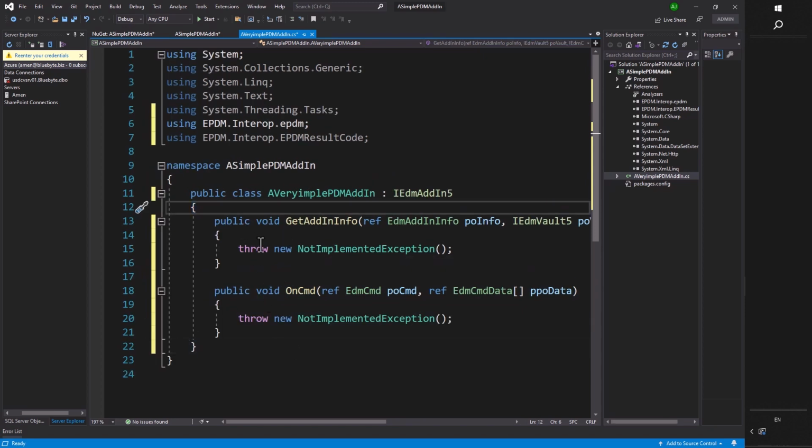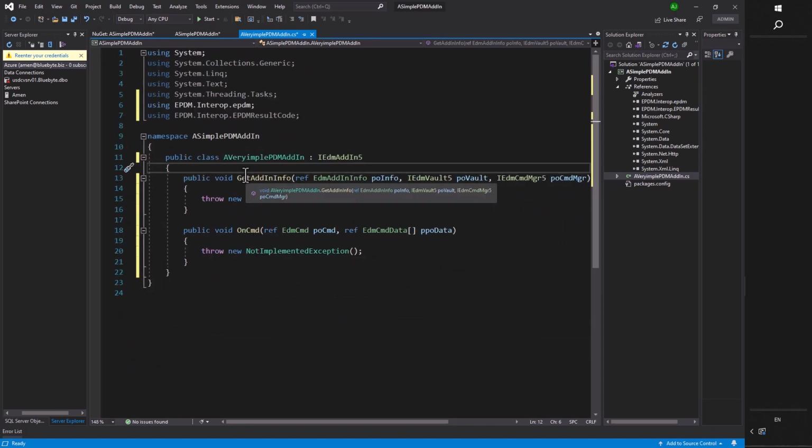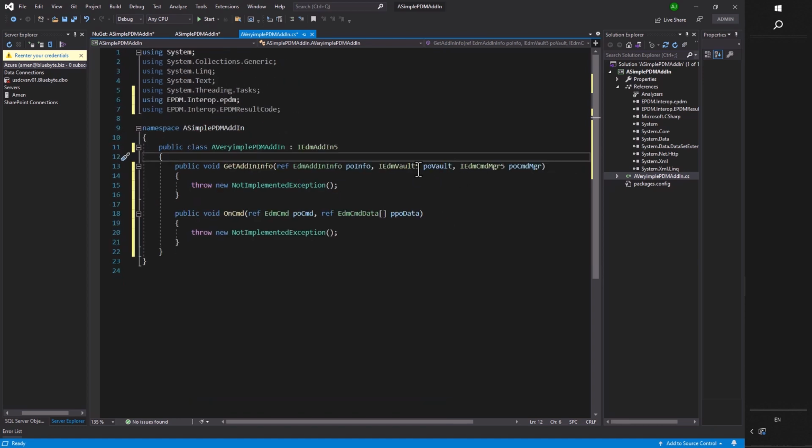Awesome. So the GetAddInInfo method is the method that PDM calls when you add the PDM add-in to the vault. And it's going to take a look at the parameters. It's going to give you an EdmAddInInfo structure. This structure here is going to have a number of fields that we have to set, including the name, the company name, description, and a bunch of other stuff. So hence why it's the add-in info. And these are going to be the things that you see in the window of the PDM properties. It also gives us a vault object. This vault object, we could use it to do anything that we need done, particularly when the add-in is added to the vault, as well as a command manager.